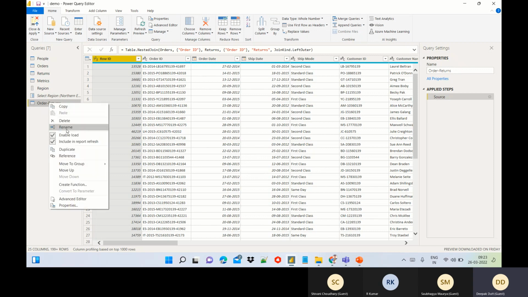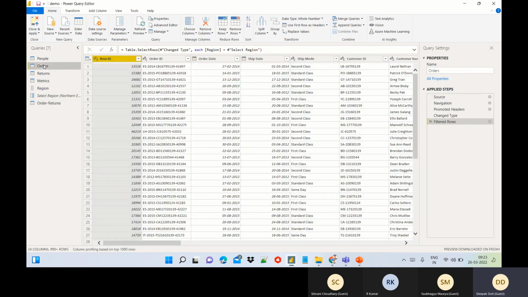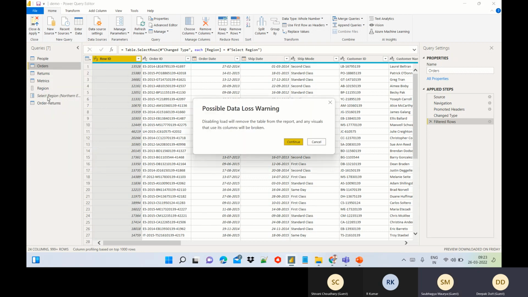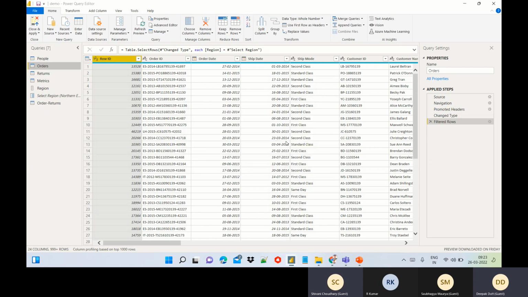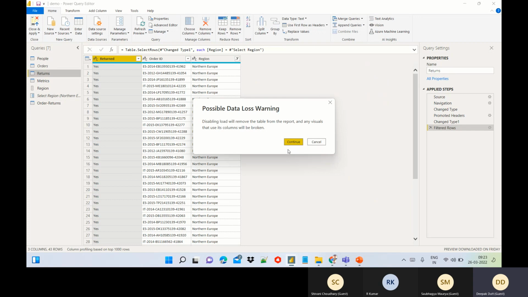You have to load this table into the Power BI desktop as a data set. You don't need to load the other tables now, because the information of these two tables is already available over here. You just need to click here. You don't want to load the orders table into the Power BI desktop as a data set. You don't want to do this one as well.